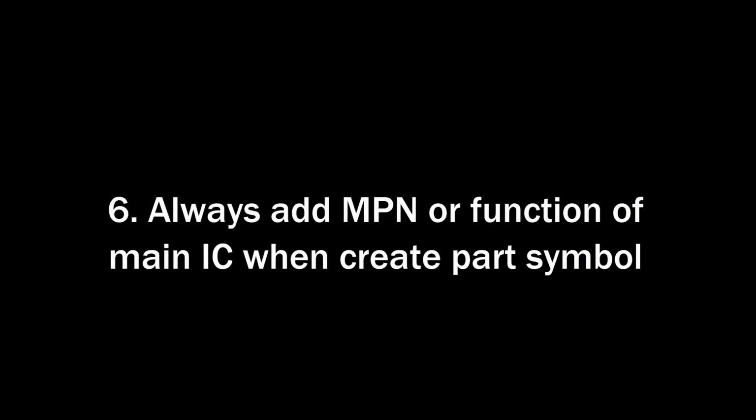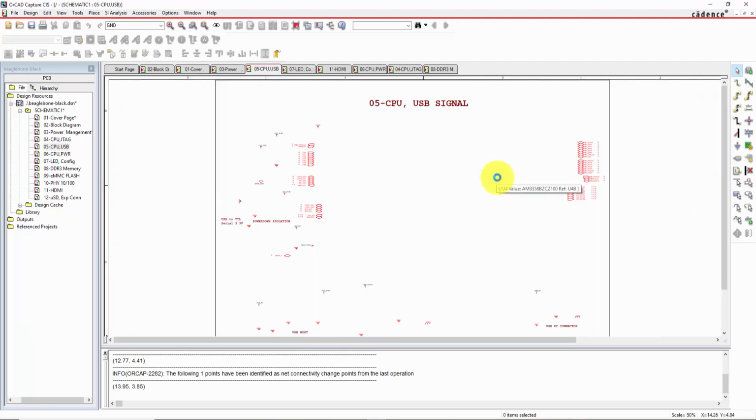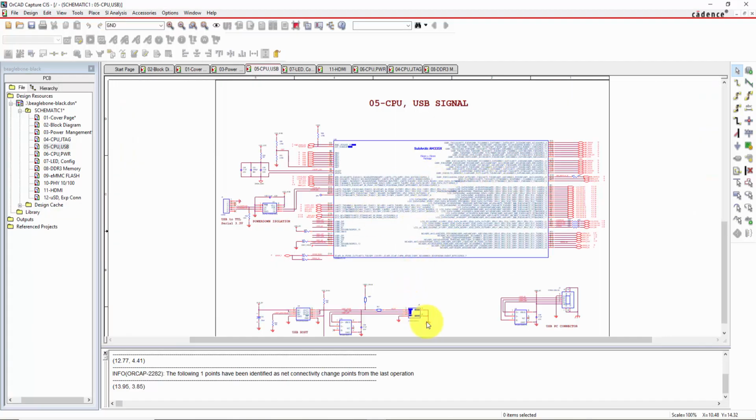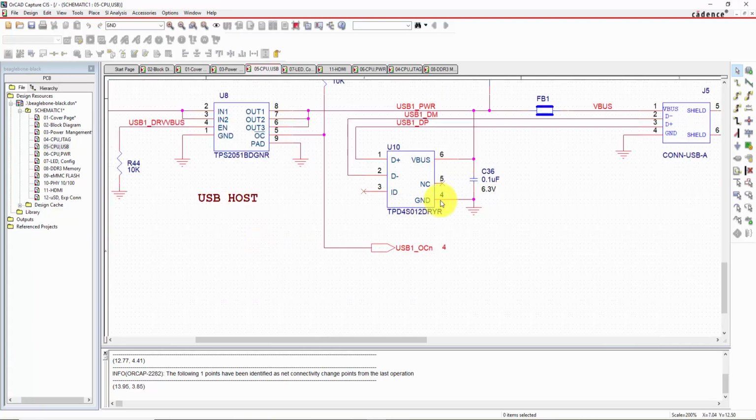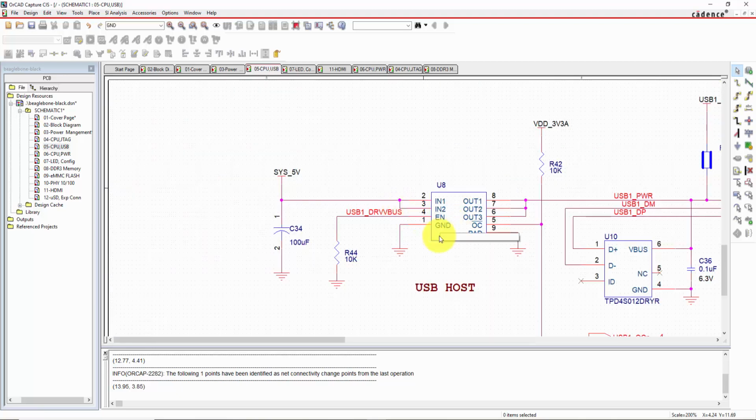Always add the manufacturer part number, or the function of the main IC, when you create a part symbol. It will help you understand when you read and review the schematics. Without a part number, it may be hard to know what they are. You cannot remember every IC.